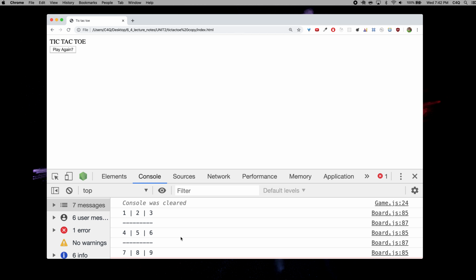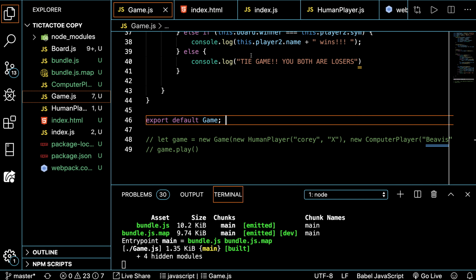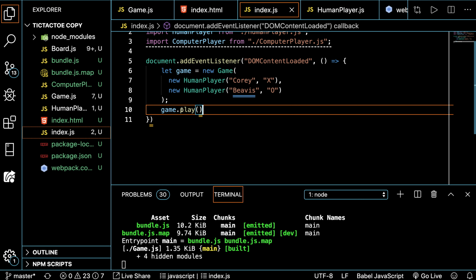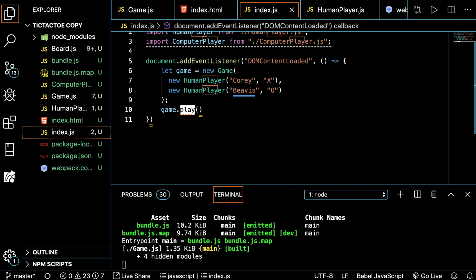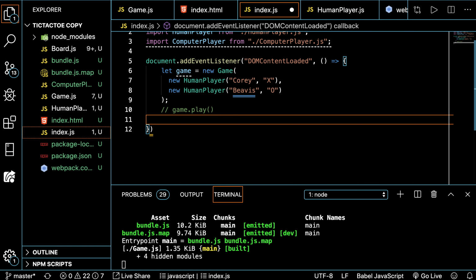Okay, so we've got this working, right? We can see that our old game is there, but we no longer want to play. So we go back to our index.js, and we're not actually playing this game anymore. This is how we played with the console. Instead, we need to create the game inside of the browser, right?